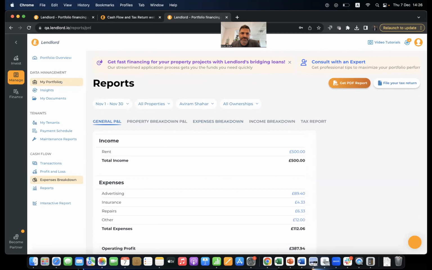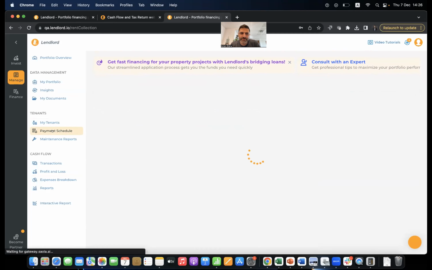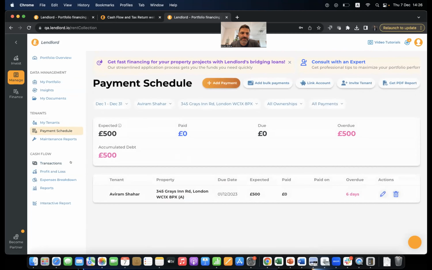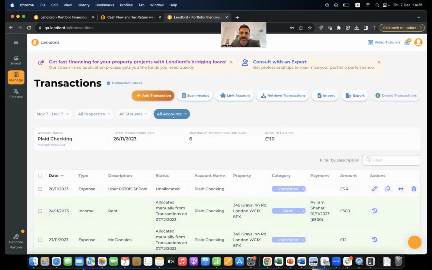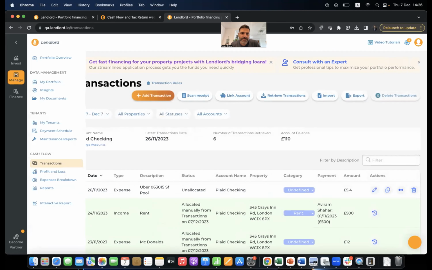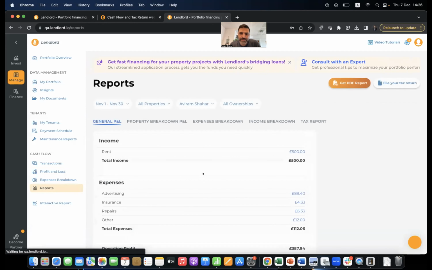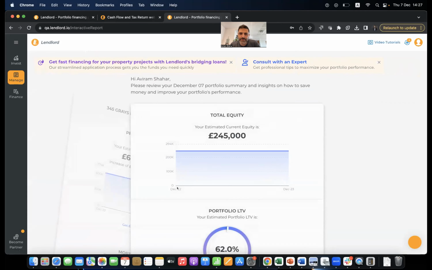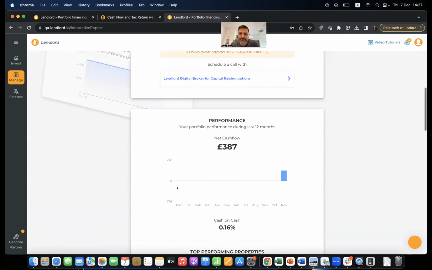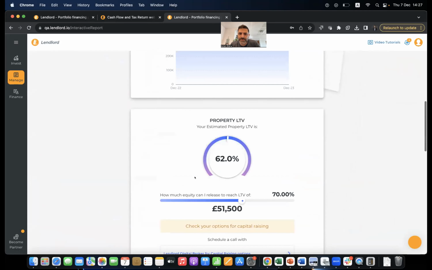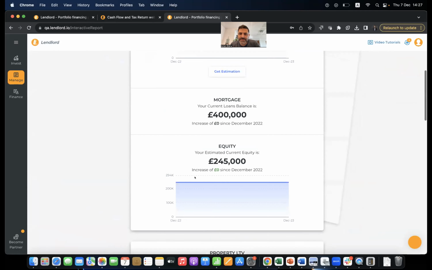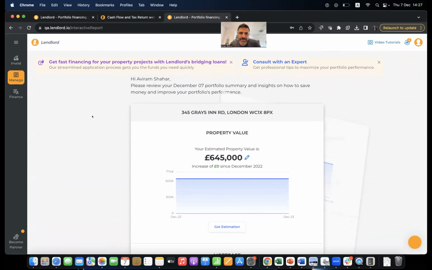So this is the best practice to set up your cash flow. Add your first property, then add tenants on the My Tenants page, review your payment schedule, and then link your bank account or upload a file or do it manually to start tracking the transactions. Then you can review the reports on an ongoing basis. You can also review the interactive report, which will provide a high-level summary of your portfolio, and you can go property by property and see the metrics if you manage the entire cash flow on Lendlord.